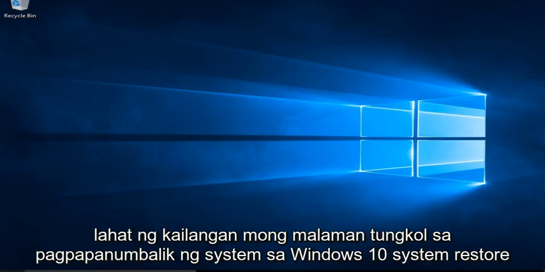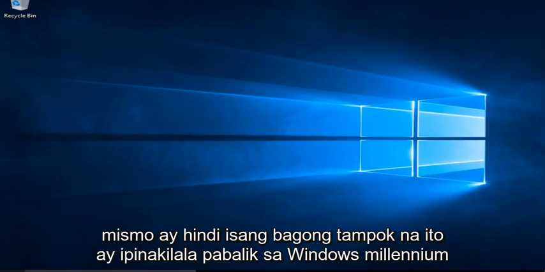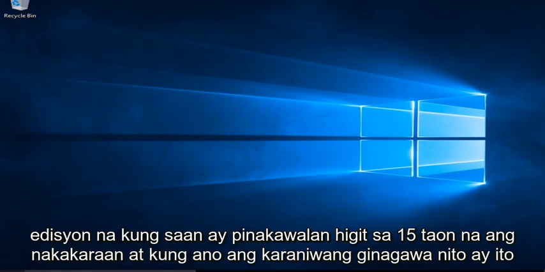Today I will be showing everything you need to know about System Restore in Windows 10. System Restore itself is not a new feature. It was introduced back in Windows Millennium Edition, which was released over 15 years ago.